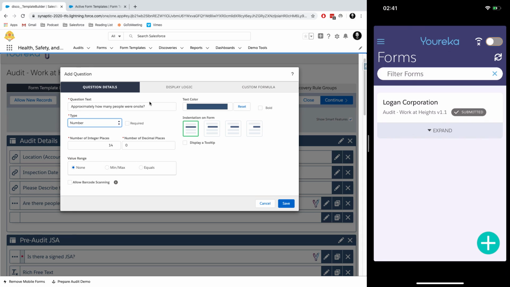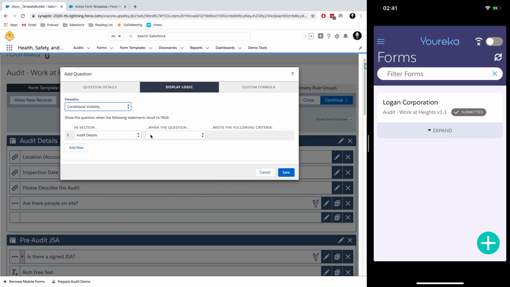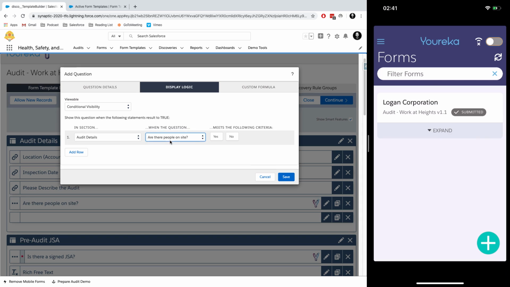And I only want to show this when my inspector indicates that there were people on site. If there weren't, then it's not important for this question to be asked. So we're going to use the Display Logic tab up here. When we click on that, we can select whether this question is always visible or just sometimes visible. Here we'll say, are there people on site? When the answer is yes, I want to show this question about how many people there are. If the answer is no, then we're going to hide the question.